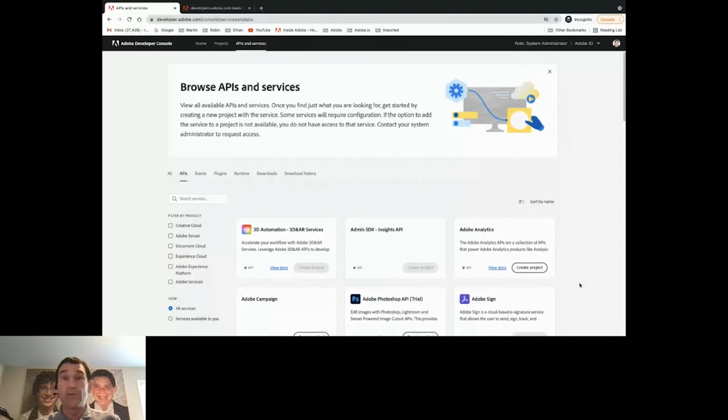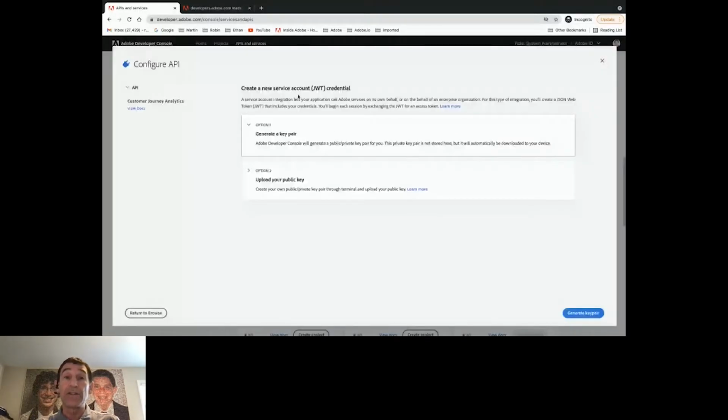This allows you to create a service-to-service integration, and we're going to create credentials so your API can call into the Adobe product. So for example, let's say I create a project with an Adobe Journey Analytics API. The first thing that's going to happen here is it's asking you for a key pair. You can either upload your public key for your own key pair, or we could just generate a key pair so that we can create a new service account with your credentials to access this particular Adobe product.